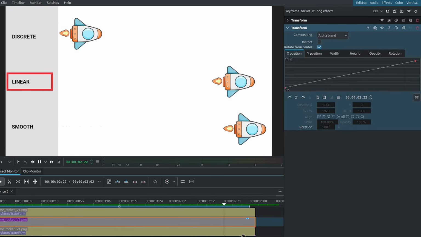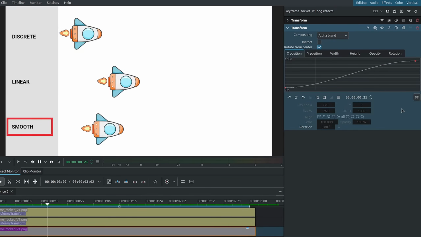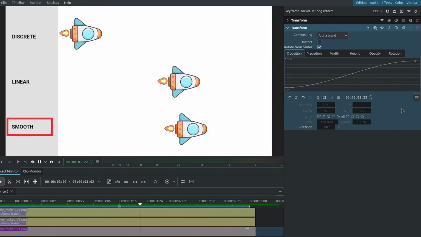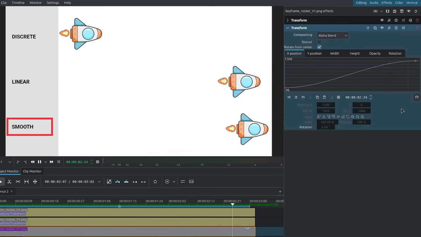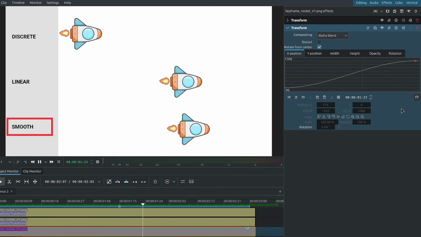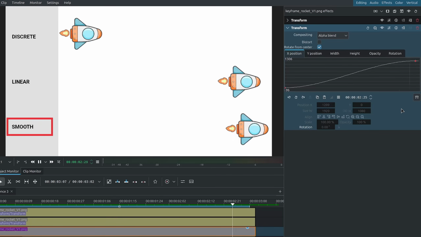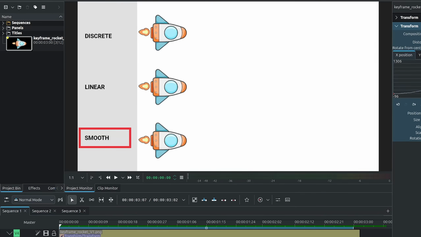Thirdly, we have smooth. This one has an S-curve, or S-shape, starting slow, accelerating in the middle, slowing down in the end. When playing back, smooth starts slower than linear, then rapidly catches up, and slowly comes to a stop, while discrete just teleports from one point to the other. Let's first have a look at the other available keyframe interpolations before we start mixing and combining.